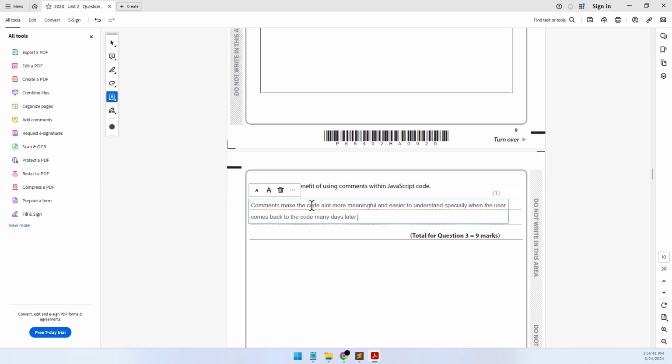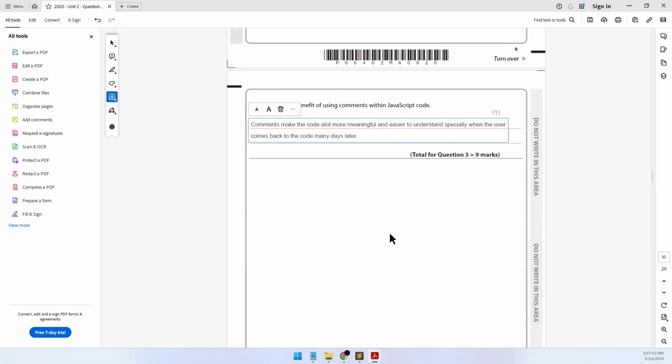So when you come back many days later, you'll appreciate the fact that you put proper comments, because then you can understand your code, since you're going to forget what the code does. If there are comments stating what each line does, it makes it a lot easier for you to quickly grasp how the code works. So with that, we have come to the end of question number 3.